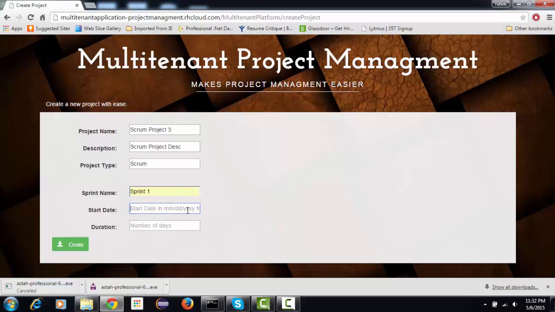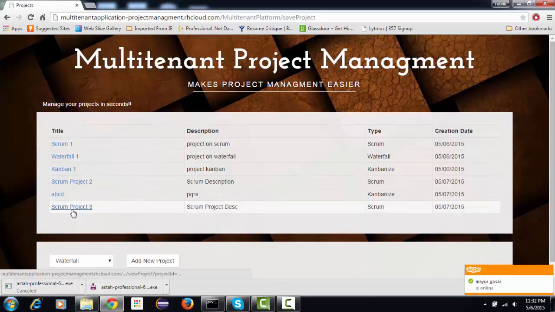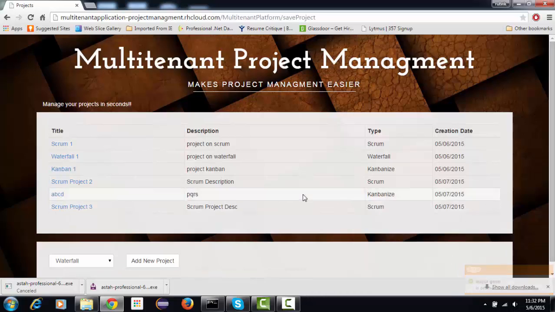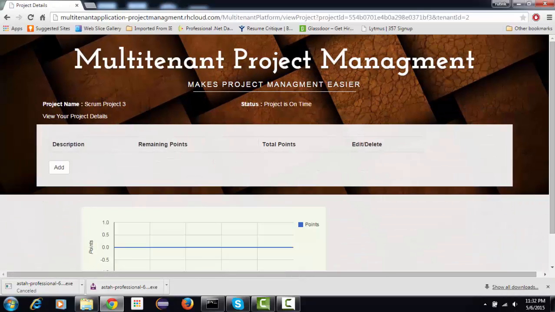I need to enter the sprint start date, which I'll write as 04/20/2015, and I'll have to mention the sprint duration. I'll specify it as say 100 days. Okay, so this sprint has to be completed within 100 days. And when I click here, Scrum Project 3 would be displayed in here. So when I click on Scrum Project 3, I'll be redirected to the Scrum project.